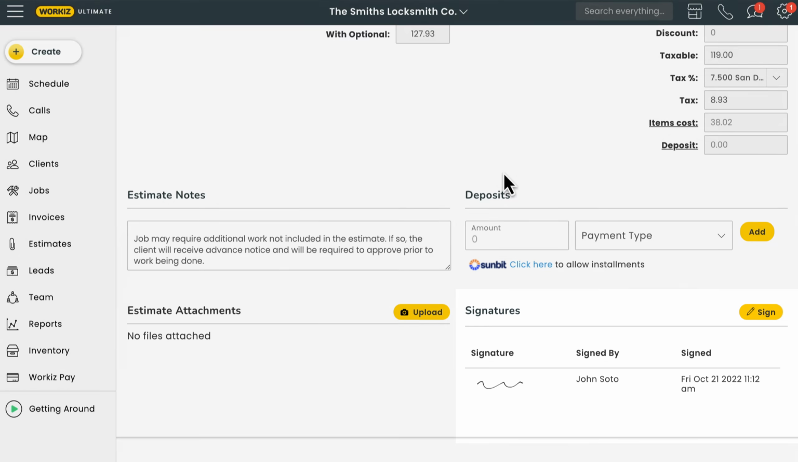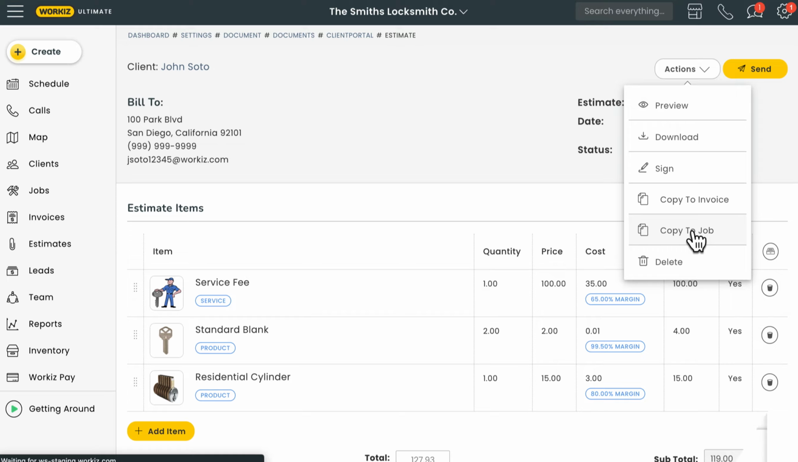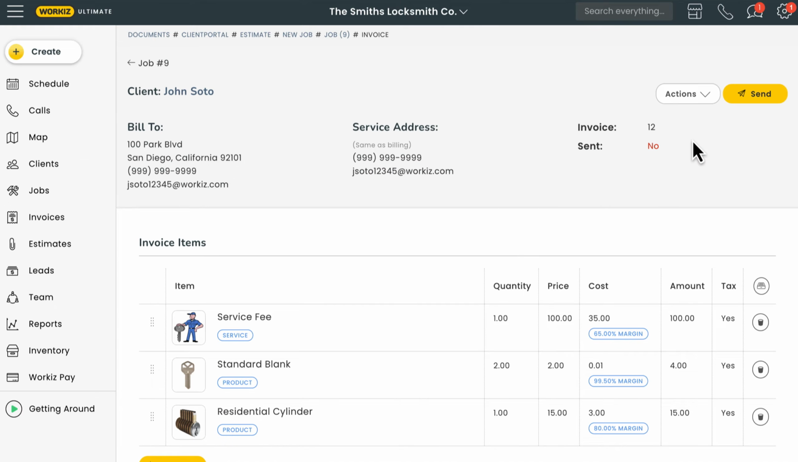As for invoices, Workiz makes it easy for your team to take an approved estimate, convert it into a job, and then create an invoice from that job that contains all of the same line items your customer already approved. If there are any changes or additions you have to make to the invoice, make sure you communicate that to your client both verbally and on the invoice.